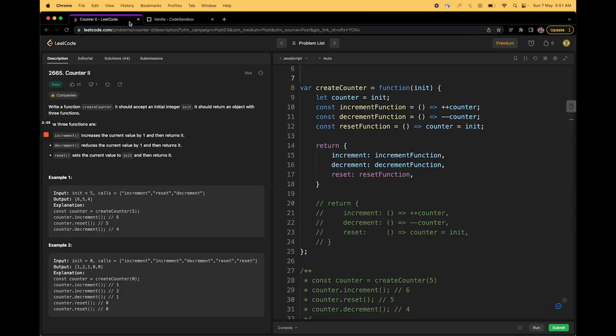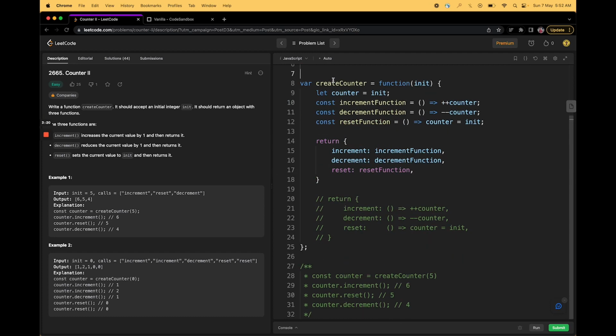Cool, let's go back to the question now. The question is asking us to write a function createCounter. It should accept an initial integer init, which is here. It should return an object with 3 functions. The function should be increment to increase the value of counter by 1 and then return it, decrement, and same as reset.